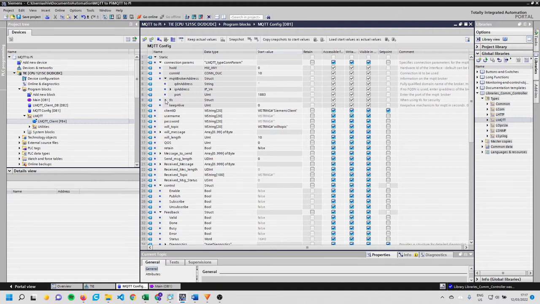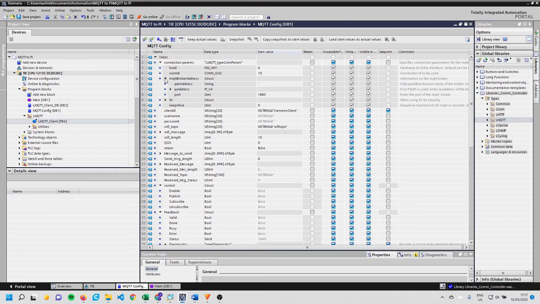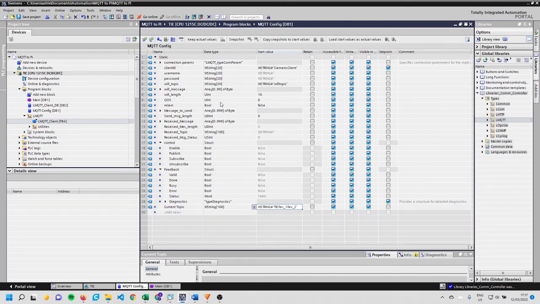For your TLS, just set the enable TLS and the validate server to false. Broker certificate, client certificate, leave that as zero. Again, that comes into it on the next video. Keep alive as zero. And that is all your connection parameters done. Like I say, we'll come back to the IP address in a moment.